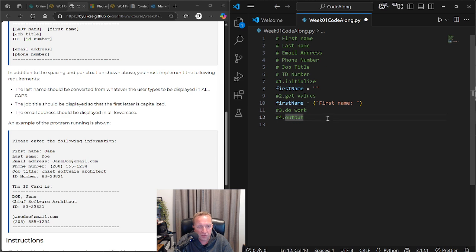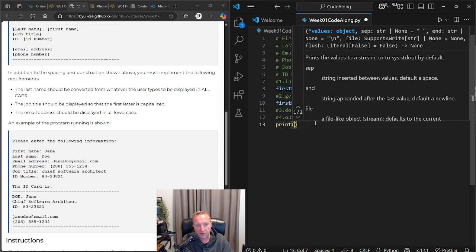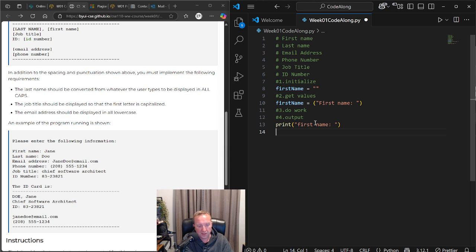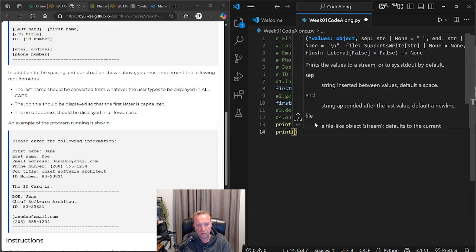Now we're not going to do much work with these variables. There's not much that we can do; a lot of it we can do in the output itself. So we're not going to worry about number 3 for this assignment. But we're going to print out what we have. And we can do that by printing out that first name here, just so we know what we're printing, and then we're going to print out the variable itself.